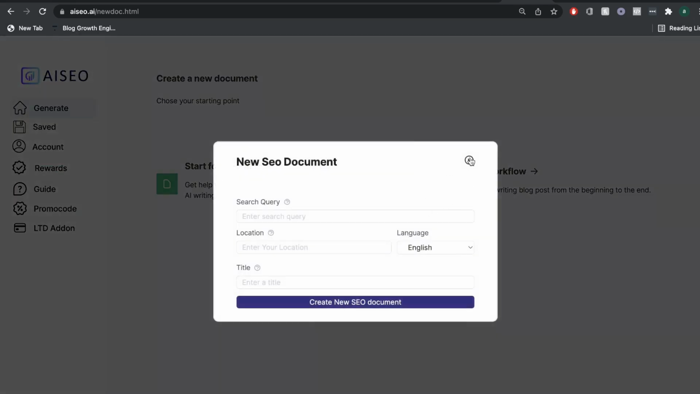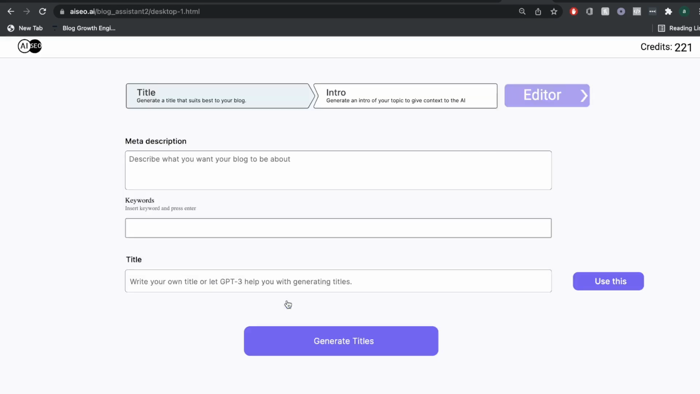So if you go ahead and hit the blog post workflow, this is where you would set up your blog post. You want to enter the keyword or the topic which you're writing about, and you want to enter your title as well, and you can enter your location if you like to. Whatever your blog post is about, that's what you'd enter in the search query. We'll be writing a blog post about how to prepare for a job interview. I'm going to leave the title as that as well, and then create new document.